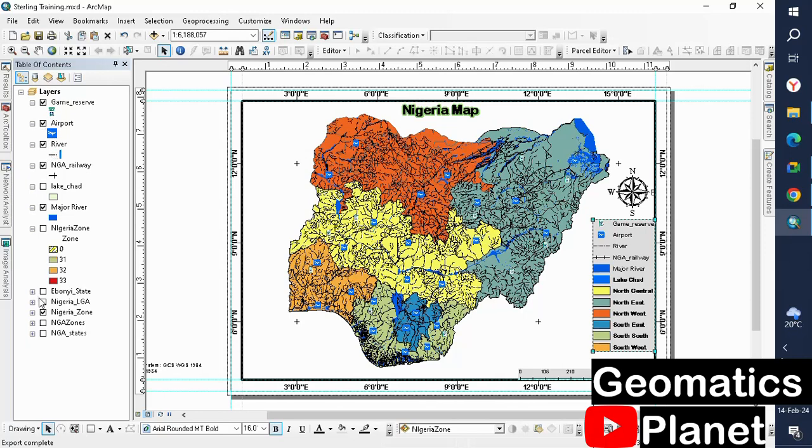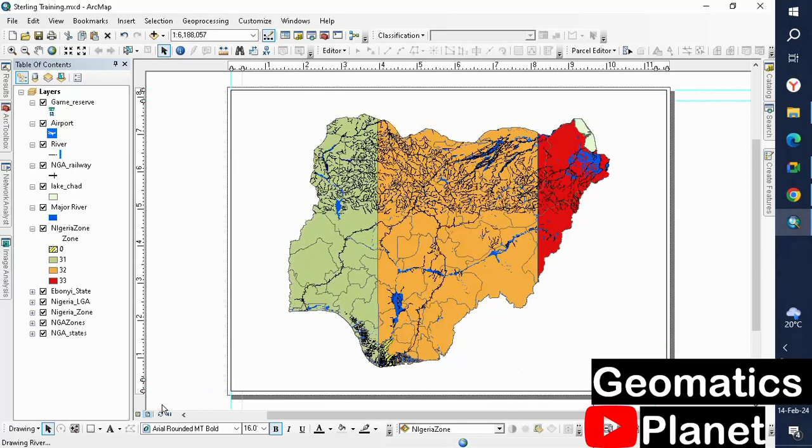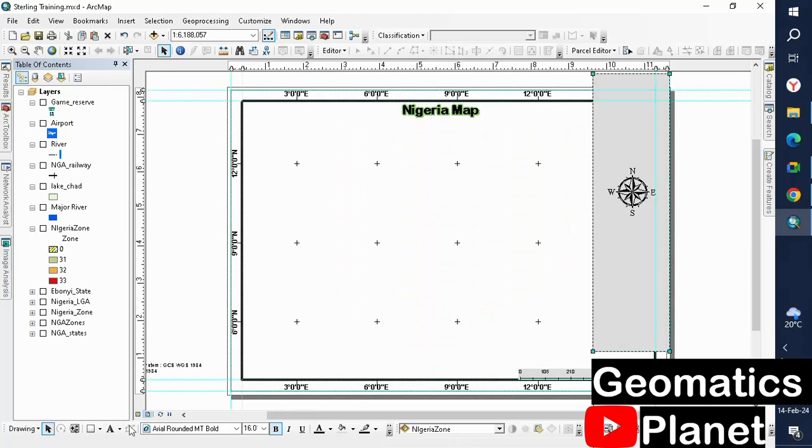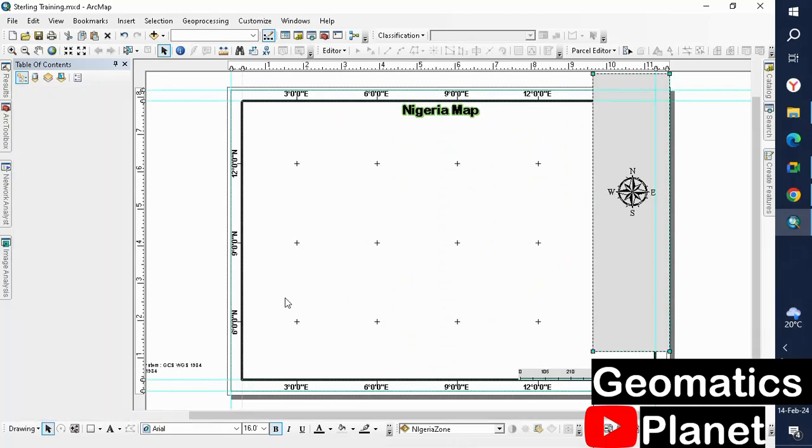Now I am going to turn all the layers off, which is what I'm going to do now. So I'm turning it all off, and then we are here. So we're going to return now to our normal view.